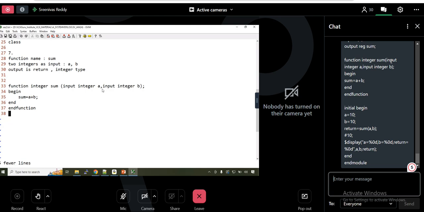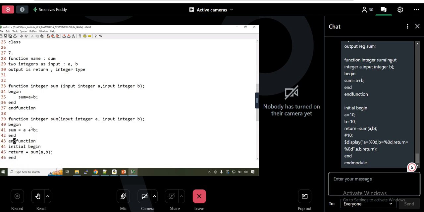Okay. This is fine, right? Okay. What is it? Online students don't see the chat. Integer sum. This is correct. So this is also correct.